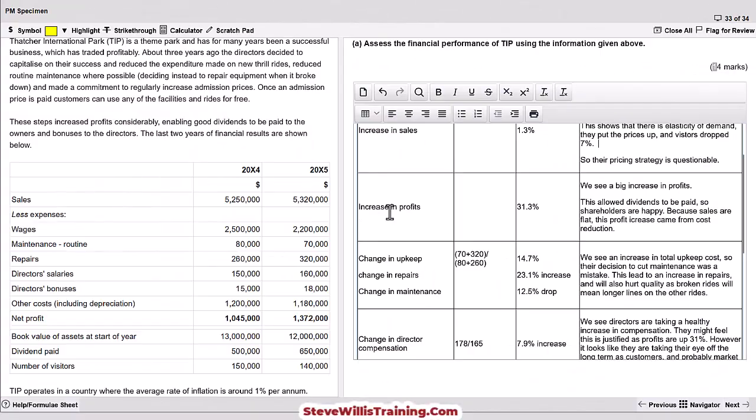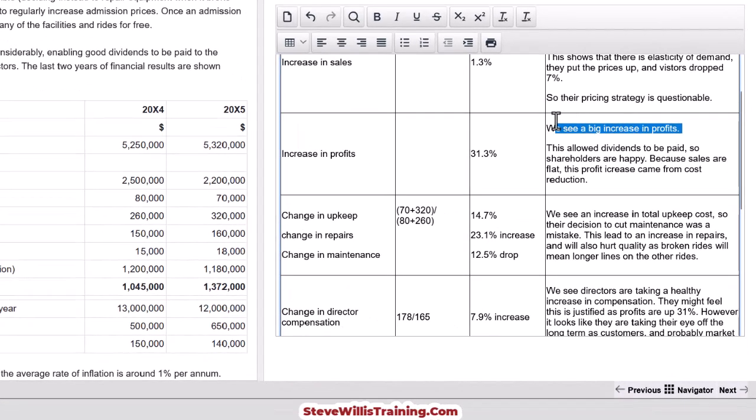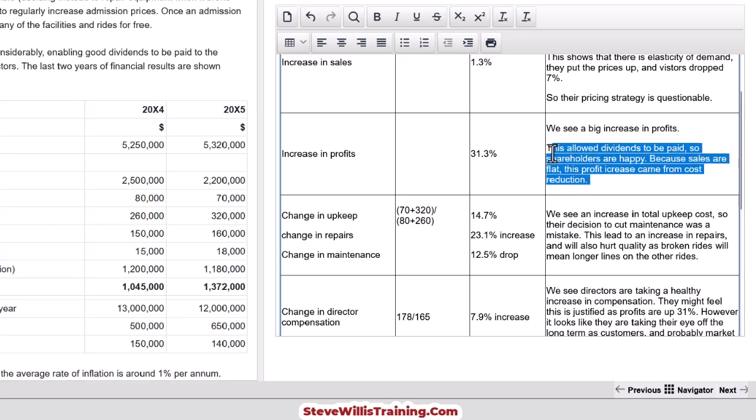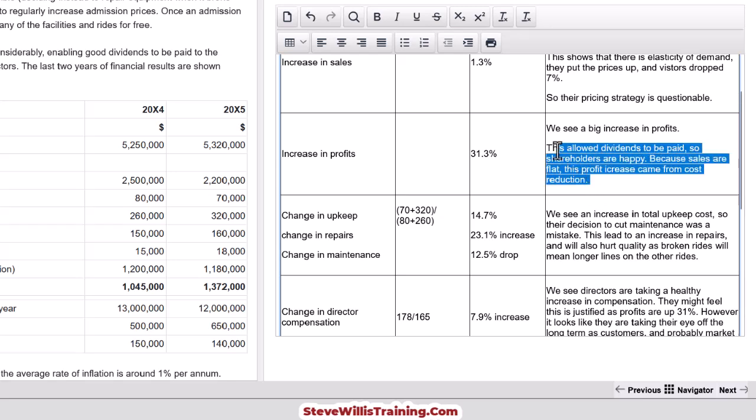Moving on, increase in profits. We see a big increase in profits. That by itself won't earn credit. This allowed dividends to be paid, so shareholders are happy. Because sales are flat, this profit increase came from cost reduction. Guys, there's some analysis happening. Credit is earned. I've scooped up another mark.